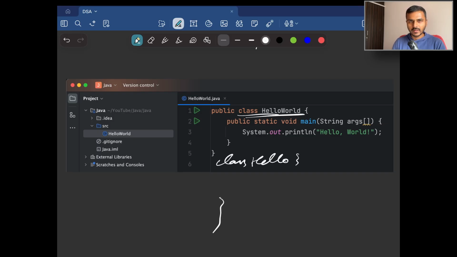Another important point is that we can have not just one, but multiple classes in the same source file. And if multiple classes are present, only one can be the public class. And the name of the source file should match the name of the public class. There can also be a scenario in which the same source file has got multiple classes, but none of them are public. In that case, the name of the source file could be anything.